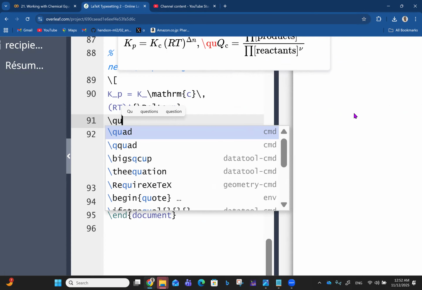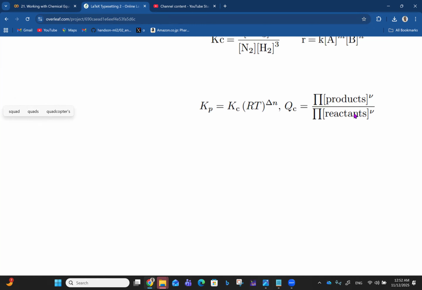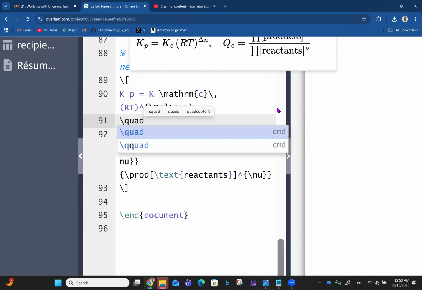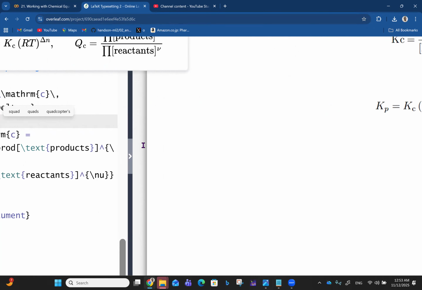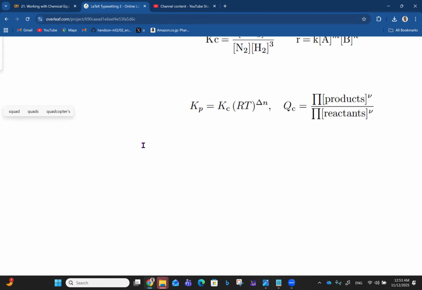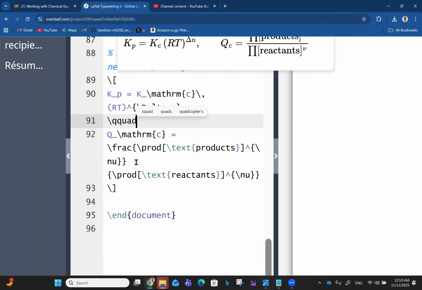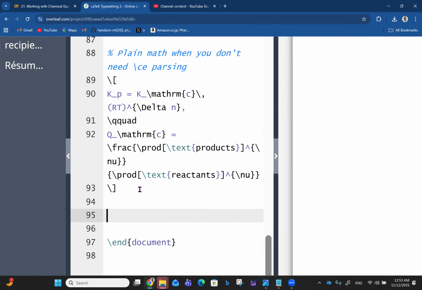So you can use this. You can use \quad, right? This expands a bit like that. Good. Or you can even make it bigger by using \qquad, and then the space expands even more than what you have here. Okay. All right. So you see Q C is the product of all the products raised to their coefficients, and all of our reactants raised to their coefficients. So you have all of that going on right there. So see, you have backslash.